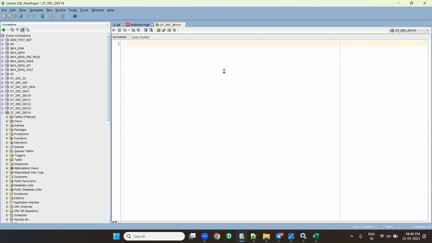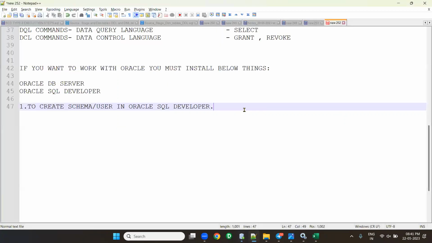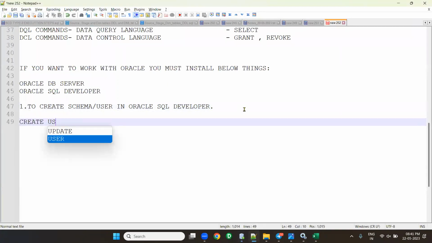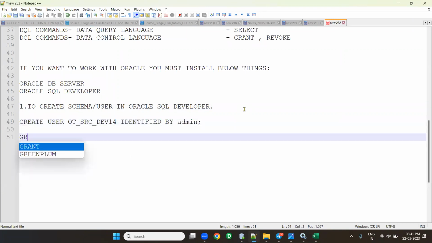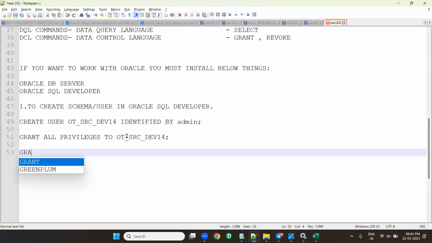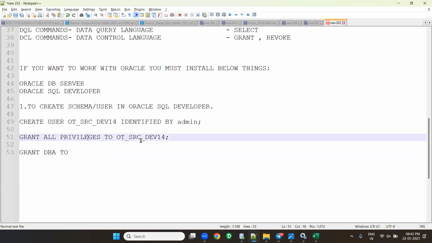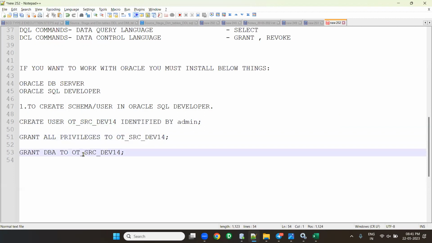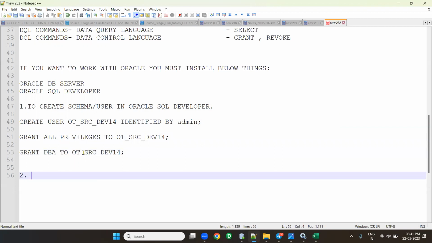How to write? See, please. Now the next one is, how to create a schema? To create a schema, this is the one: create user OT_SRC_Dev14 identified by admin. Next, grant all privileges to OT_SRC_Dev14, then grant DBA to OT_SRC_Dev14. This is what you created. Done. All capitals are not required; it can be in small letters also. It can be any case.